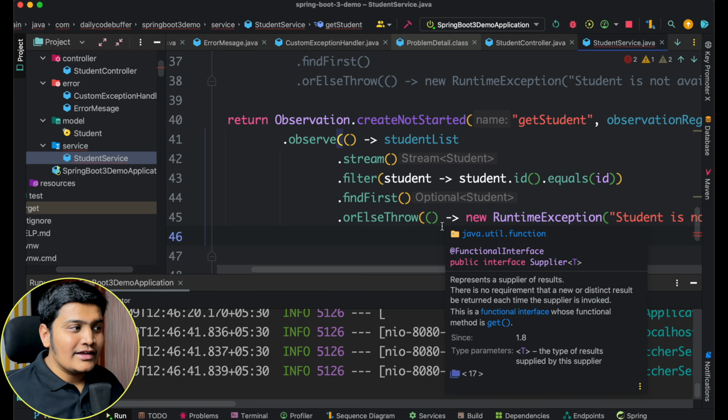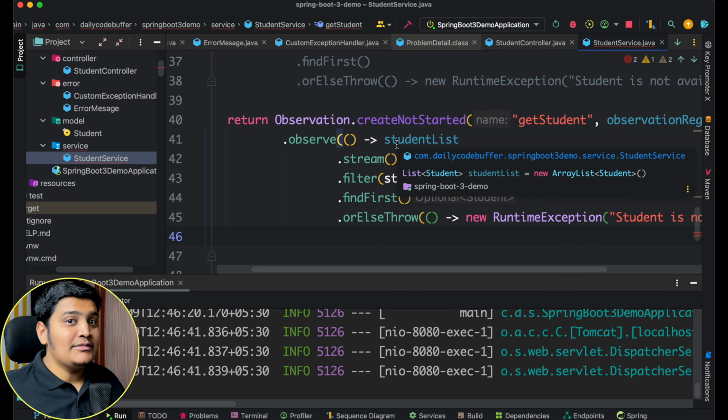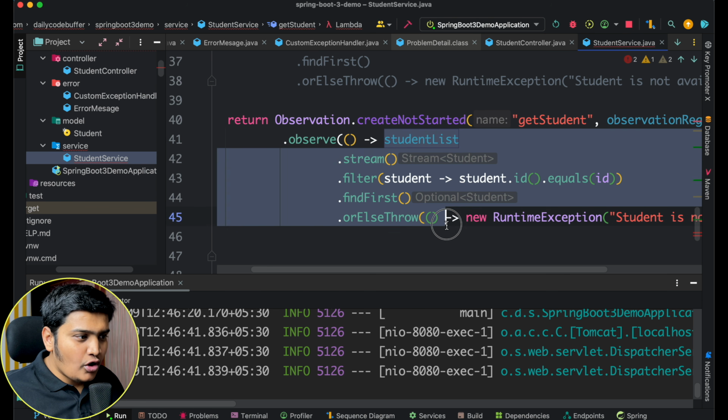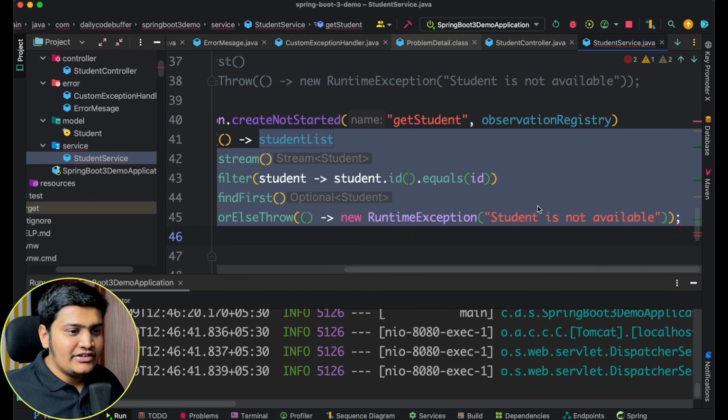Now you can see that this doesn't look that neat, but we can extract all these details into a different method and call those methods here. That way it will be much cleaner as well. But this is what you can do. This is just a supplier. Now this supplier will try to monitor each and everything over here.